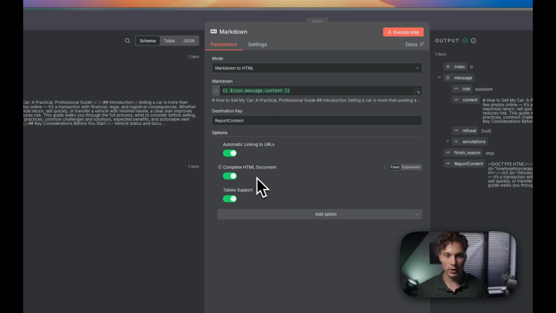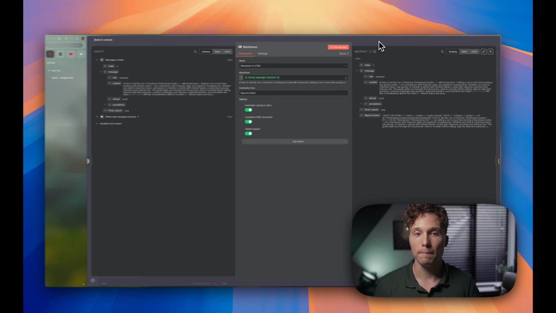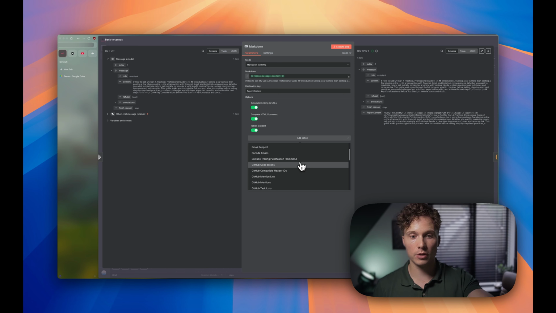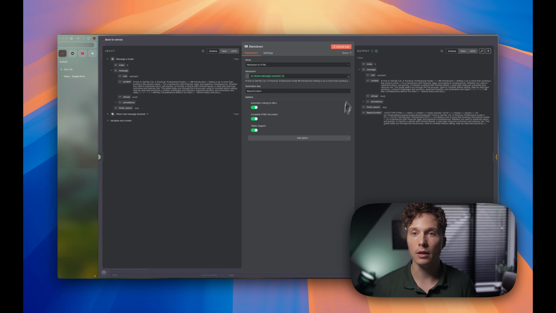The most important one is complete HTML document. This means that it will recreate your markdown formatting into HTML with the tags, with the headings, everything. So this is the most important one. And I also included table support. Well, if you are going to support something, why not support tables as well? Because if you output tables, it will get a nice table. If you want more, feel free to go to the options, for example emoji support. Just do your thing, it doesn't really matter. This one is the most important.